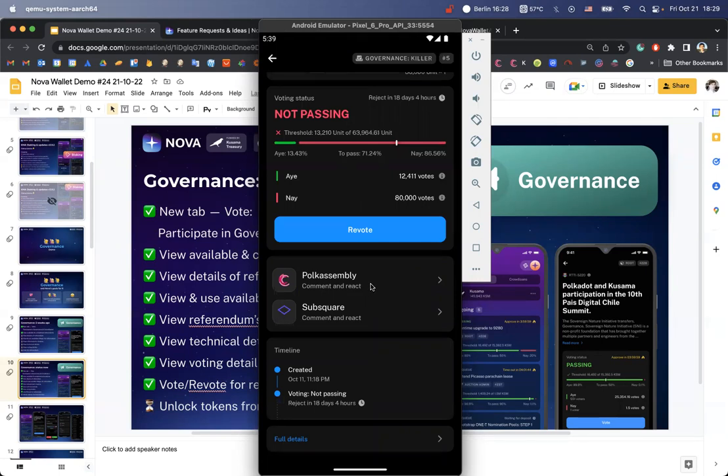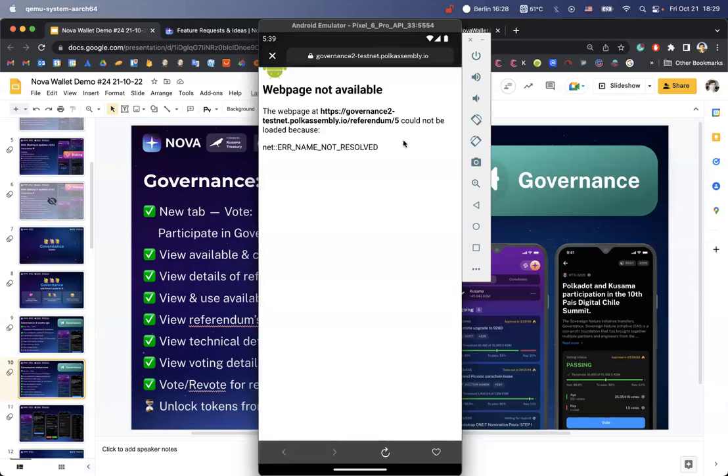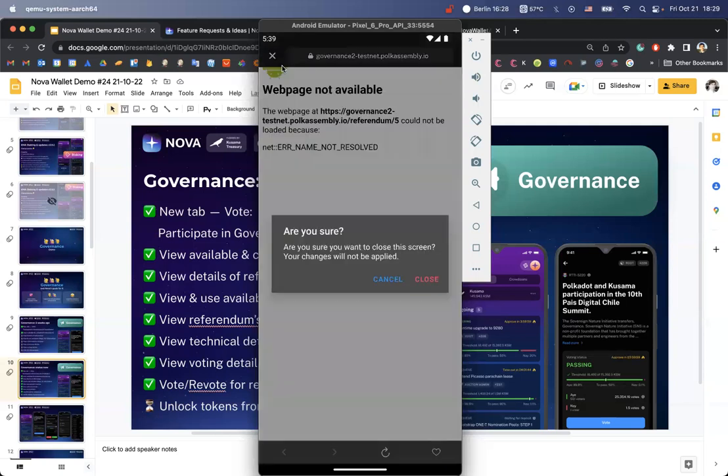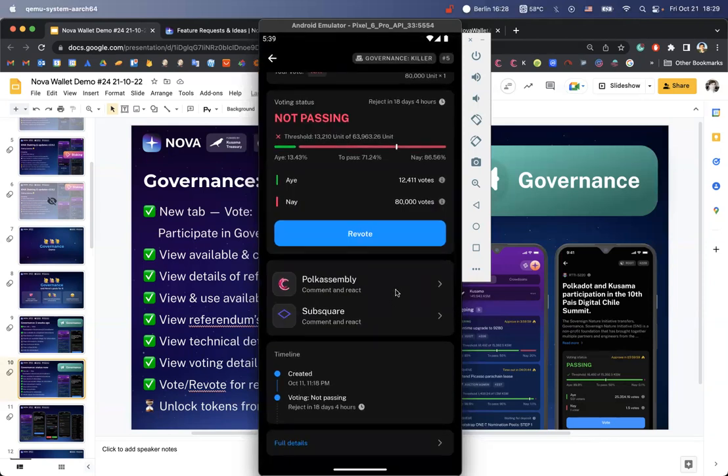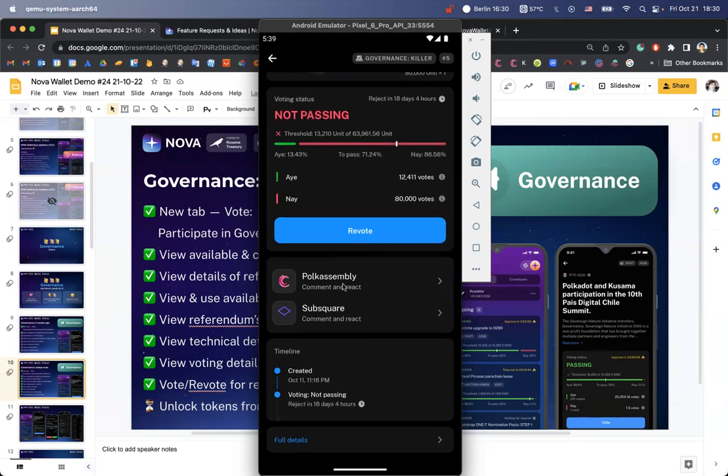So know that this is a testnet. So as soon as I click on Polkassembly, that will not work because the governance testnet doesn't have Polkassembly. But once, let's say, it is on Kusama, that will redirect you to the same place on Polkassembly for this particular referendum to start a discussion or to react. And the same goes for the Subsquare.